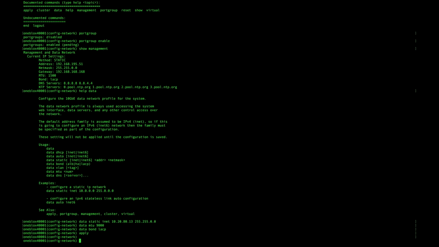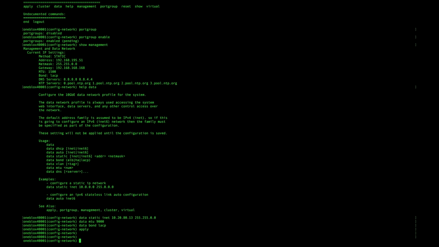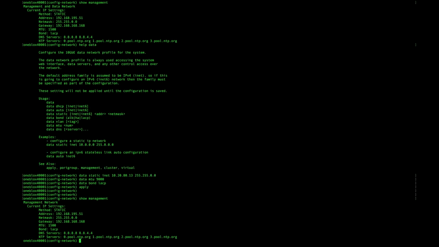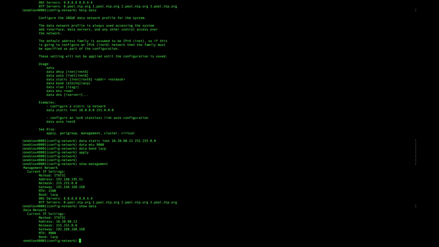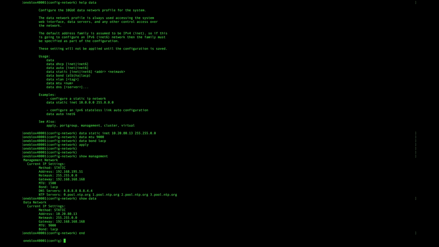Okay, so it looks like the changes have been applied. So now I'm going to go ahead and show management, and you can see that I have the same network settings I had before. Now I have a management network with the same static IP, etc. But I also have now a data network. And this is what I set, the 10.20.80.13. Now you'll notice here there is gateway information. This is just the default populated information. Even though it's showing the management gateway, it's not routing all the traffic through the management gateway. It still has applied the network settings correctly in terms of MTU, LACP, and this static IP address for a different VLAN.